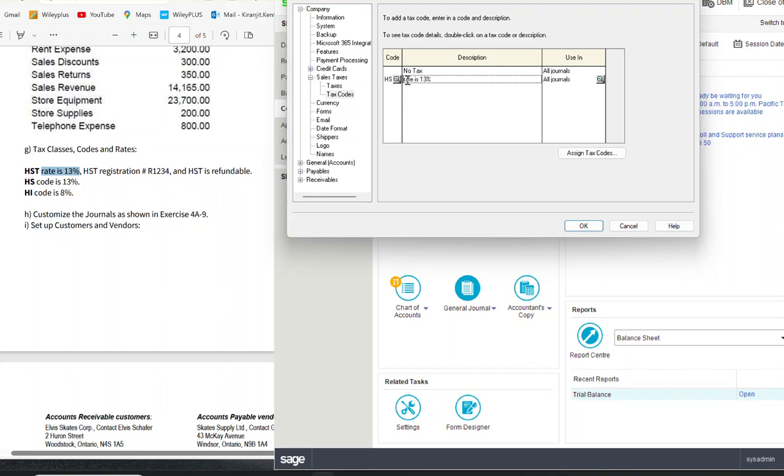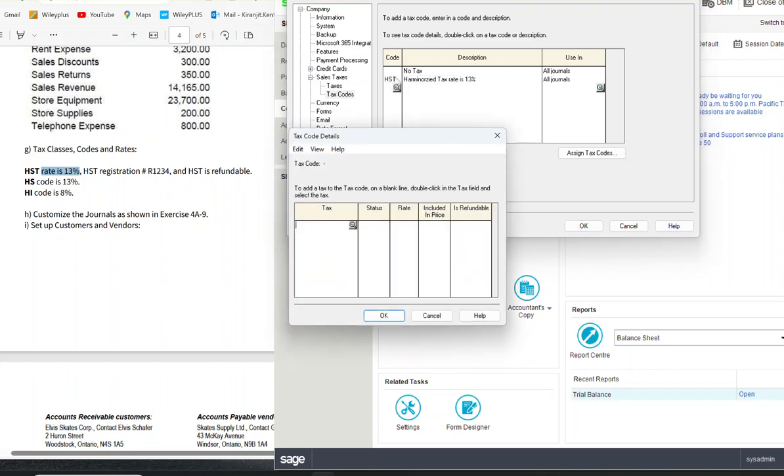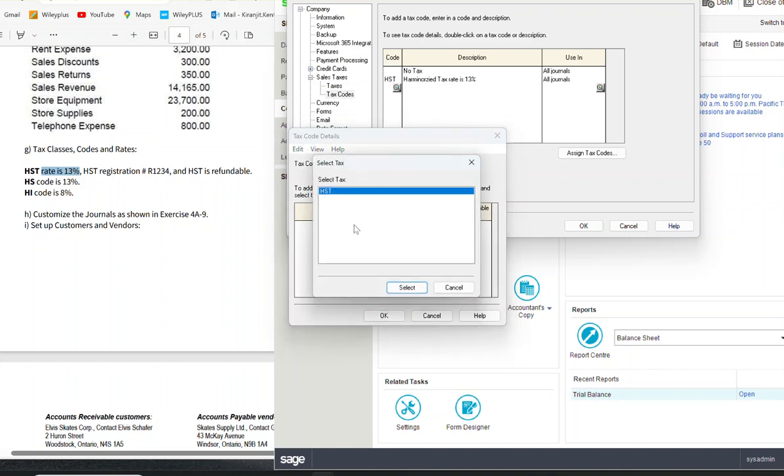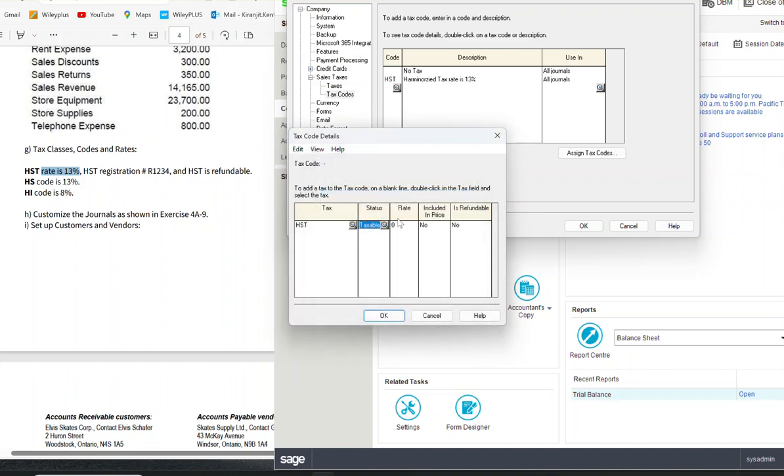So you can even make it more specific: harmonized tax rate. And then we go to the next one. Of course, before you go, it's asking you to do that. So we have an HST, and when you have HST, we have 13%.